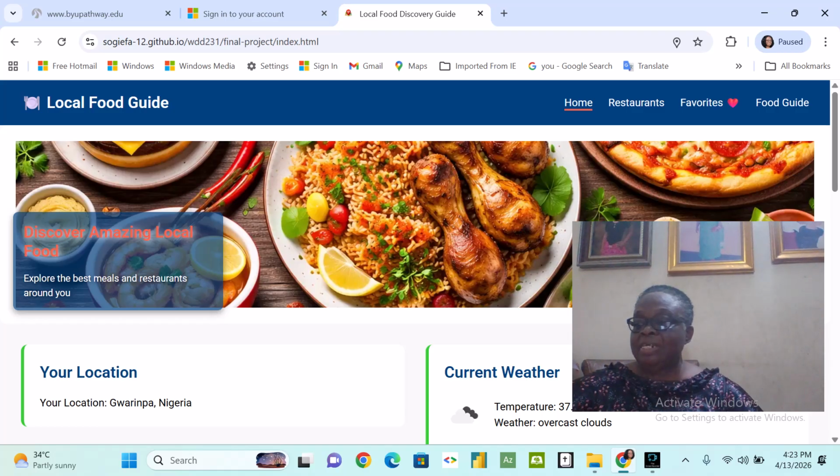The website dynamically generates more than 15 food and restaurant cards using JavaScript. Each item displays multiple properties like name, image, description, category, rating, and location. I implemented a modal dialog to show detailed food and restaurant information. Users can also save favorites using local storage.